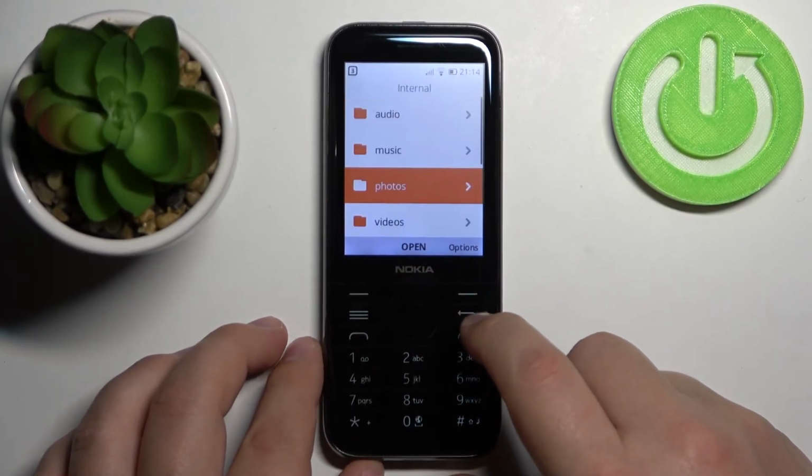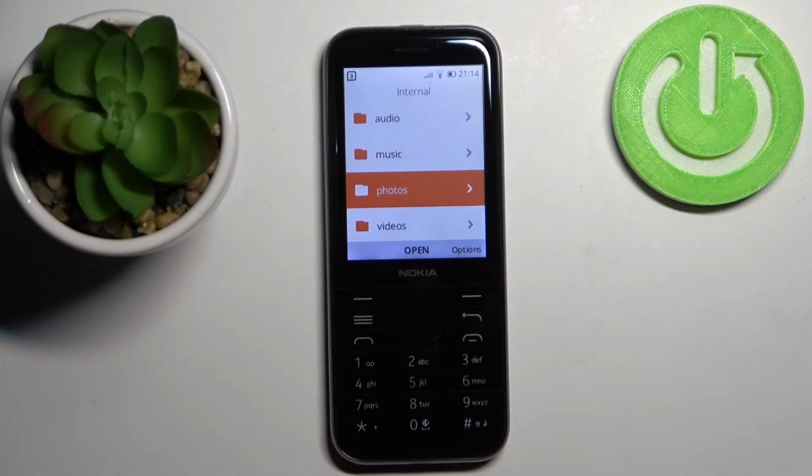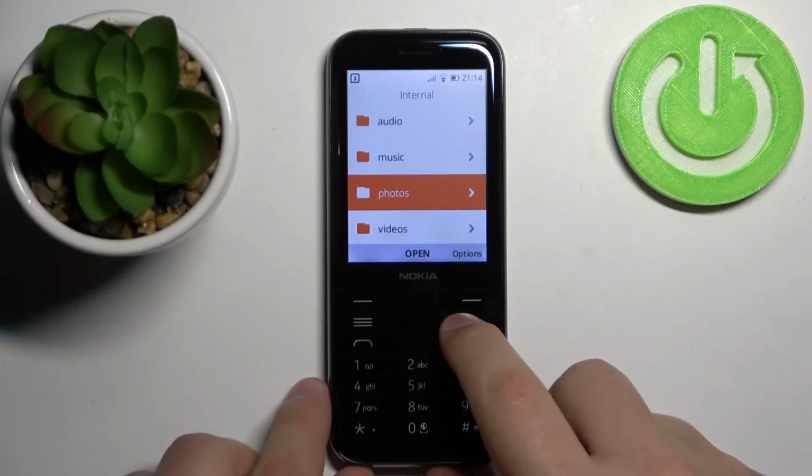And that's how you transfer the files from the internal storage to SD card and other way around.